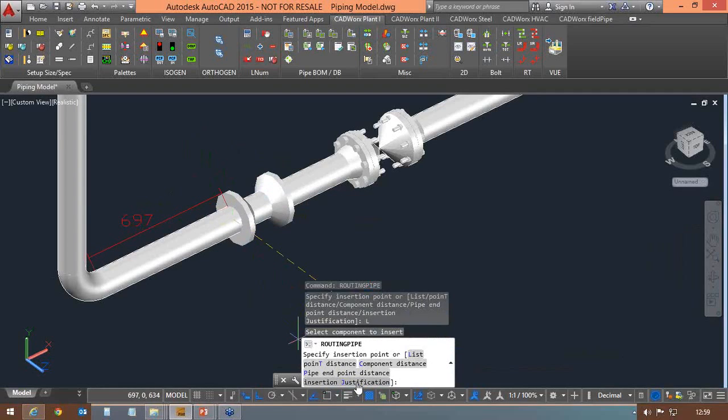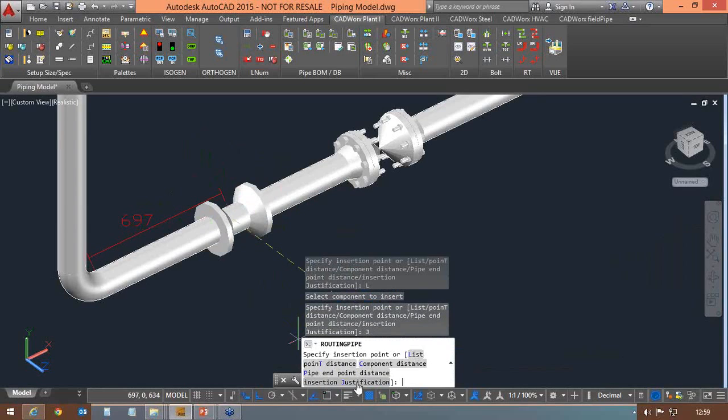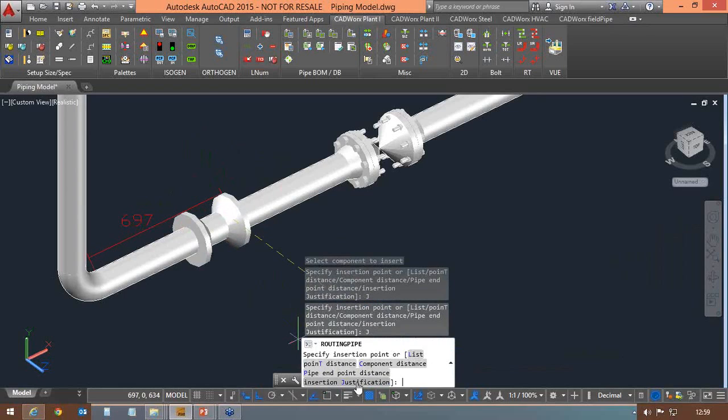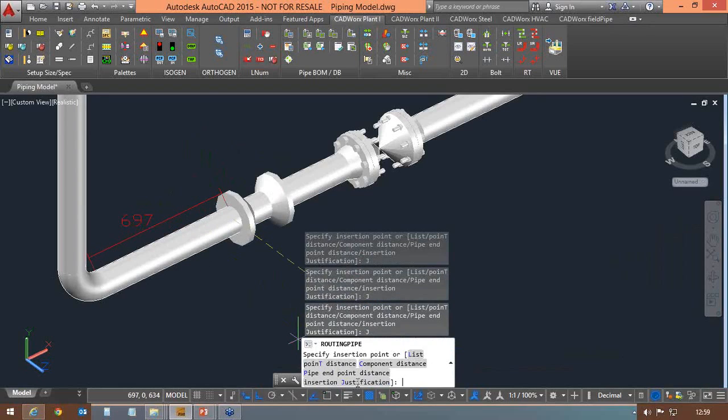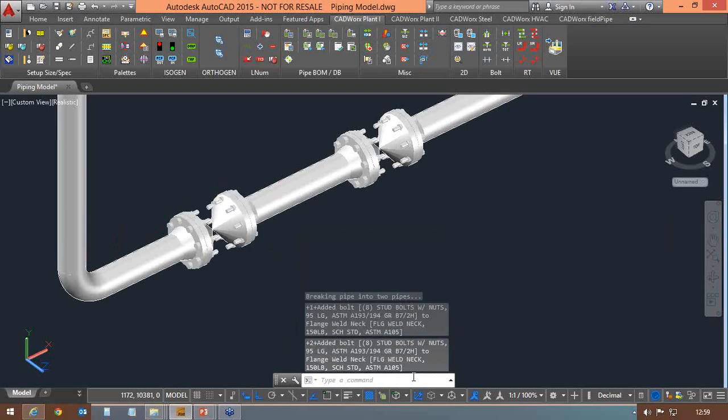Now you see the distance is taken from one endpoint of this pipe to one end of the valve. And again, if you go for justification, now you see it is going to the mid of the length of the valve, and similarly the other end. So like this, I can use my insertion justification to toggle this, depending on where you want to place it. Let's say I want to take the distance to this endpoint, and the distance I want to enter is, let's say, 700. Now you can see the valve is placed accordingly.